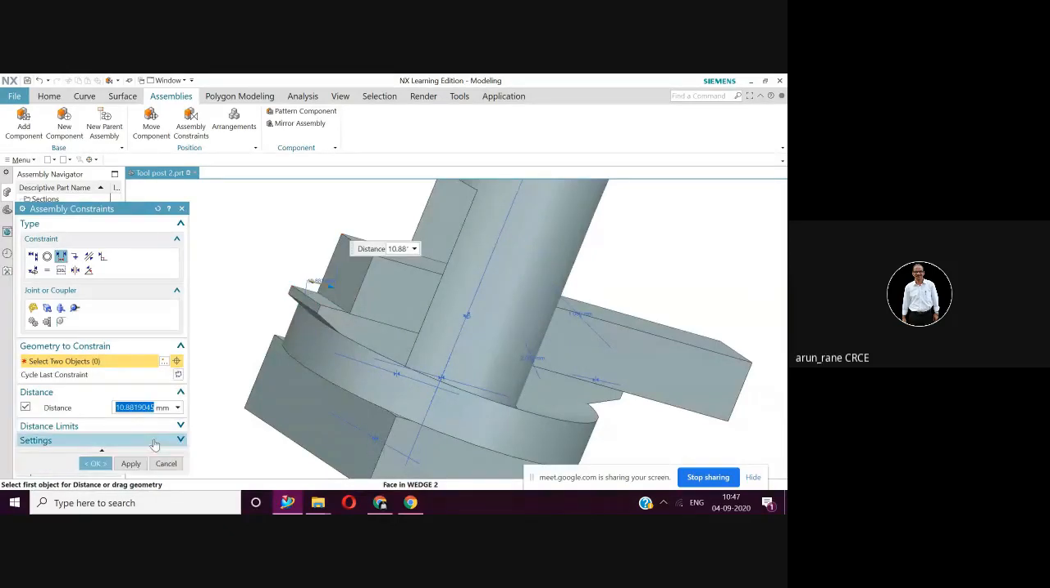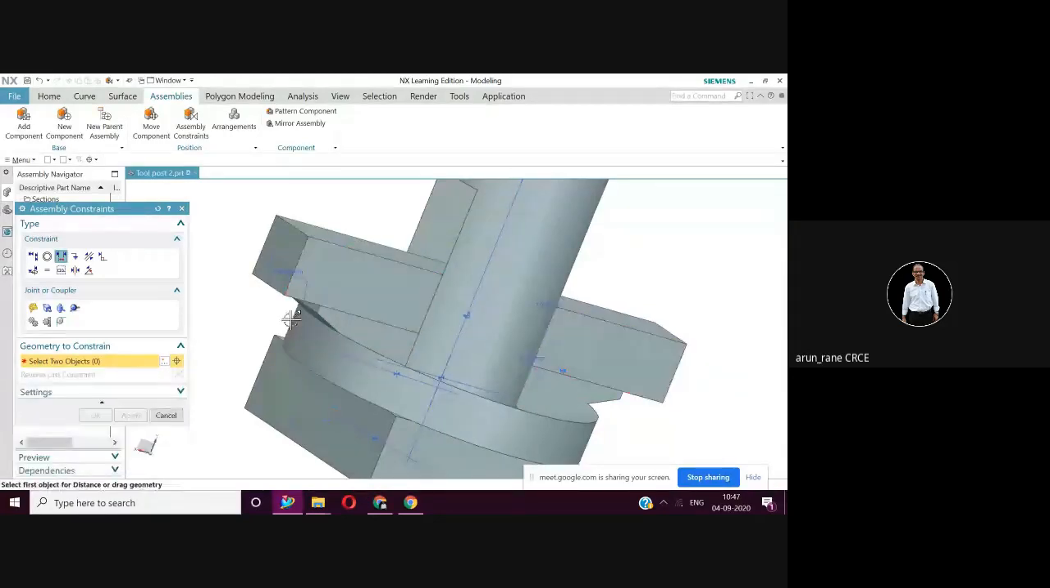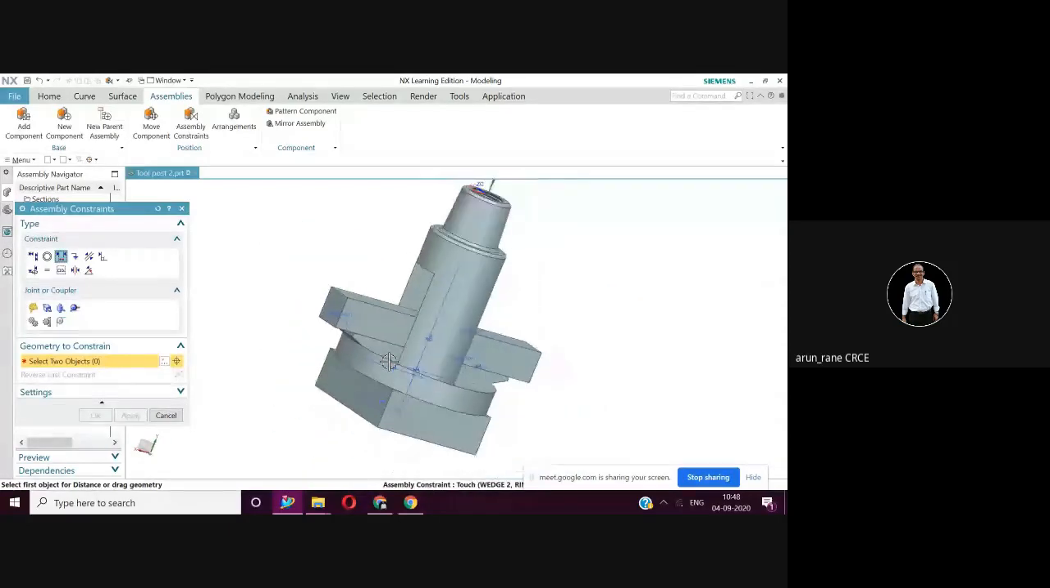All right. So now this distance is how much? 15. Now currently it is 10.88. You can reverse the direction, but instead of that, if you say minus 15, see now this is plus 10.88, so it is in this direction. So if you say minus 15, then apply, it will reverse this direction. So there are many tricks.